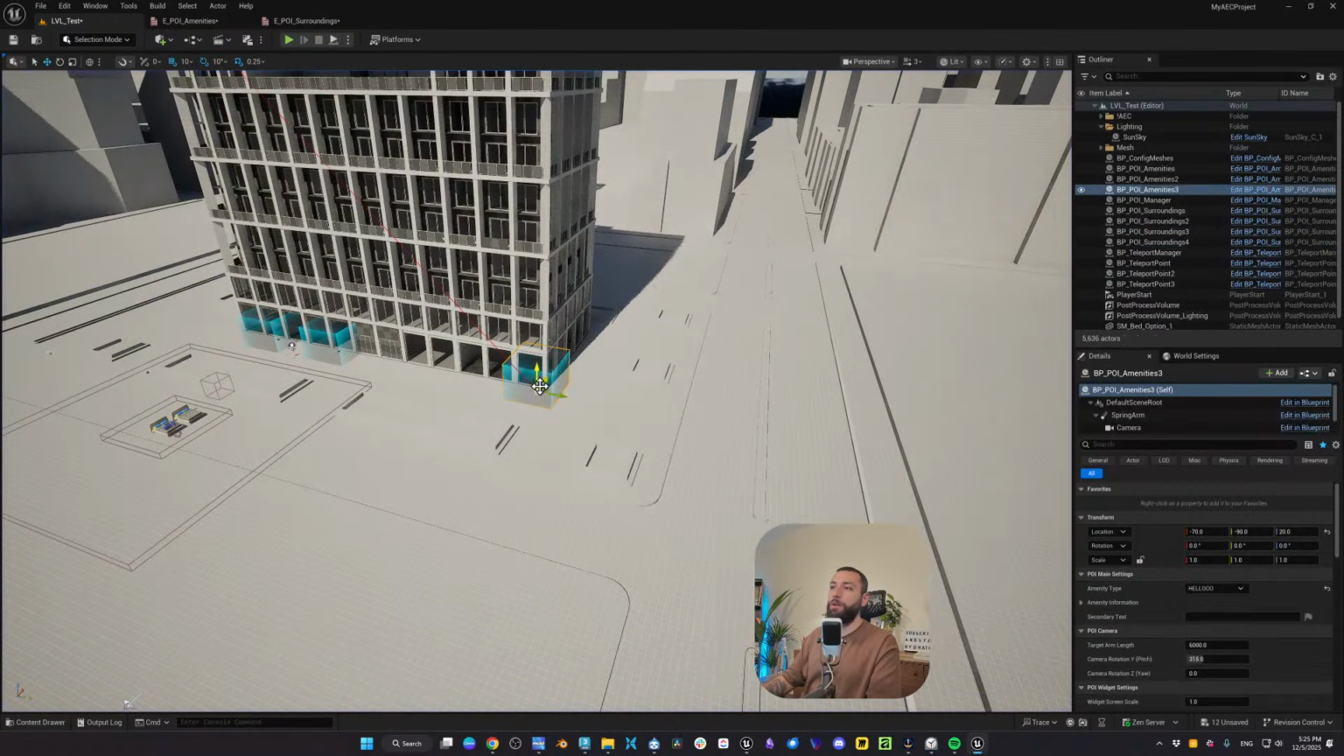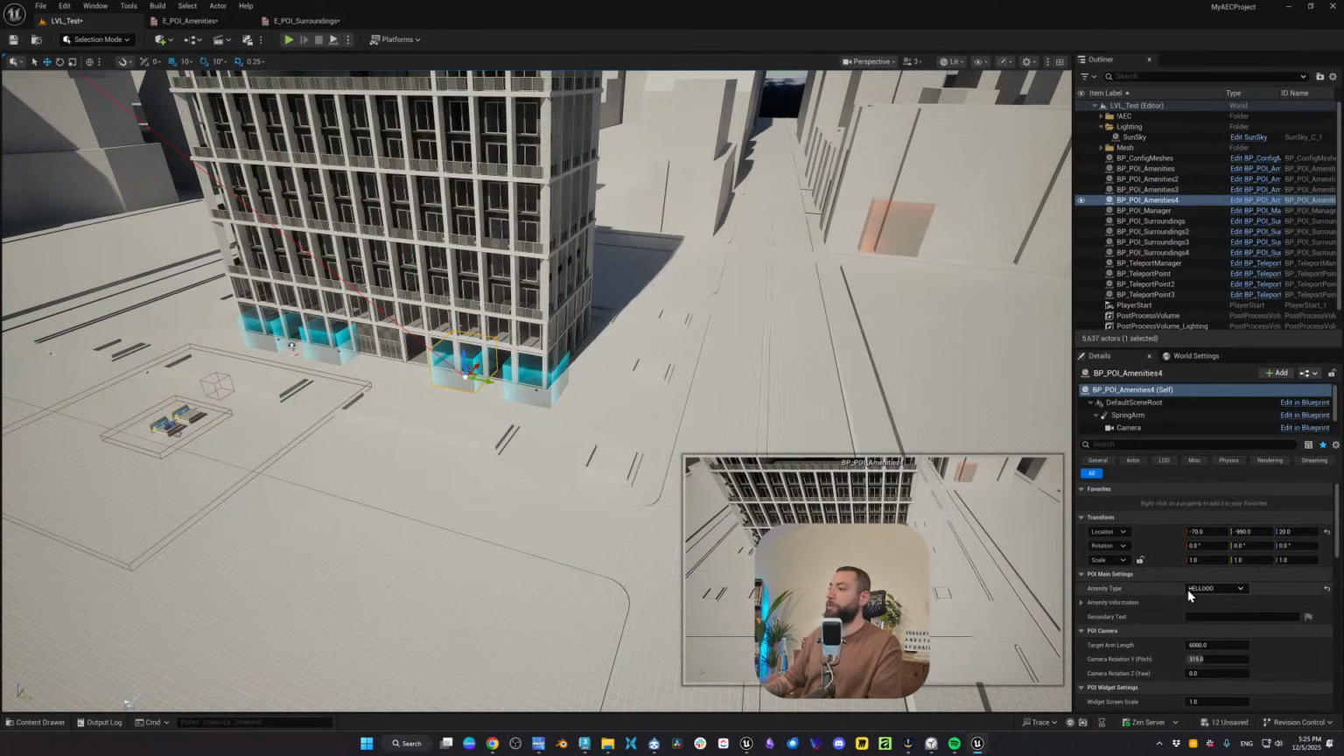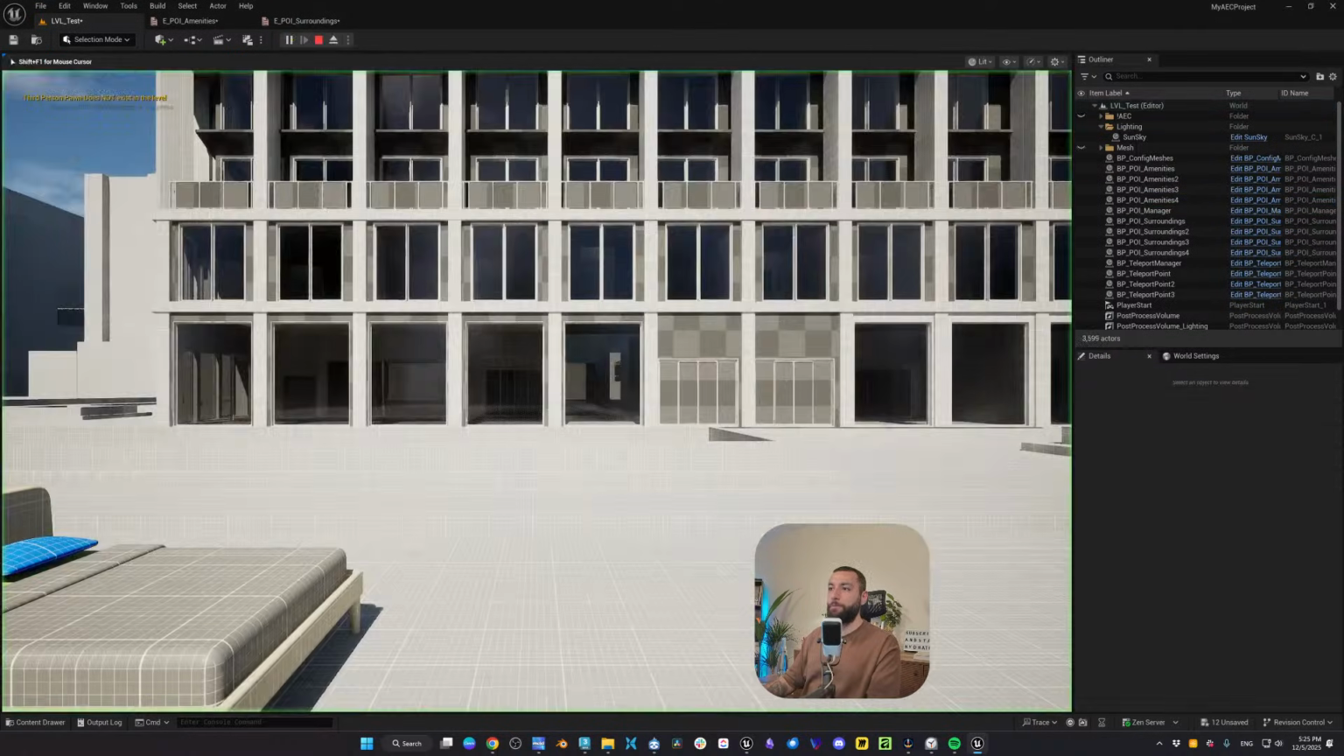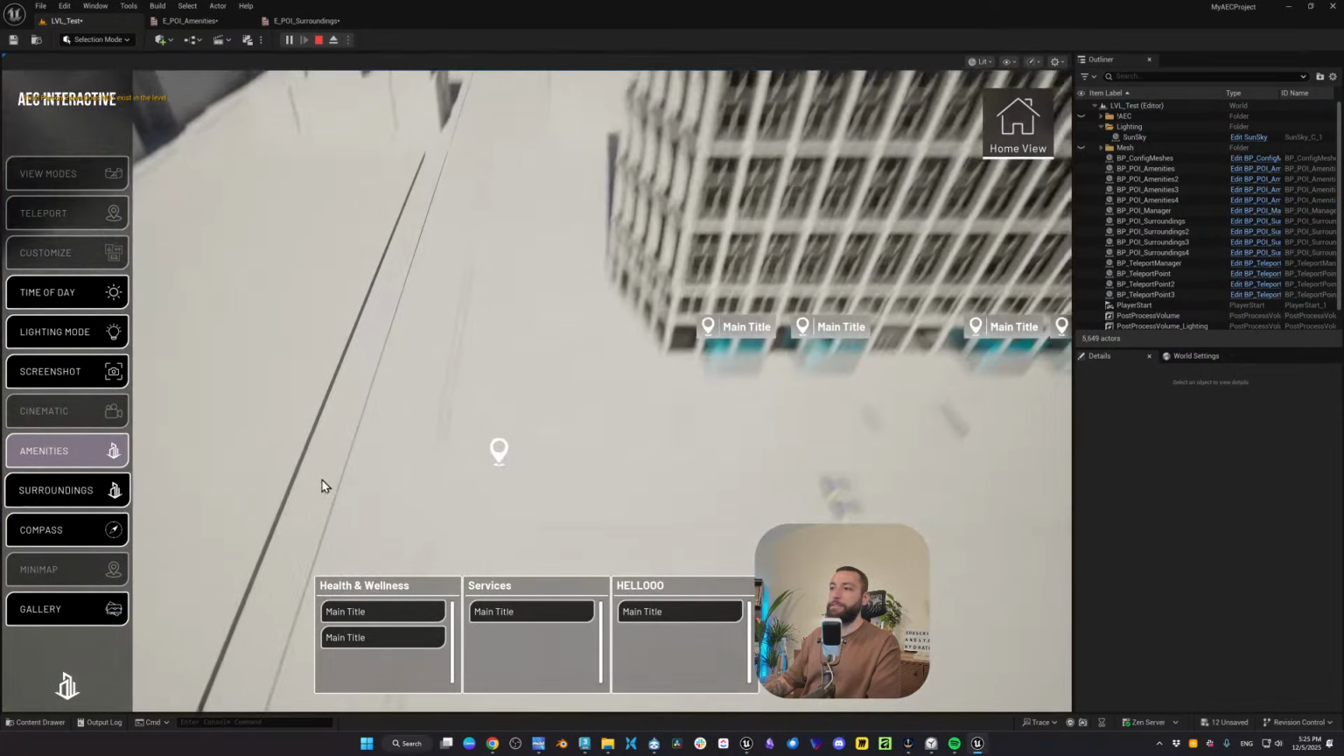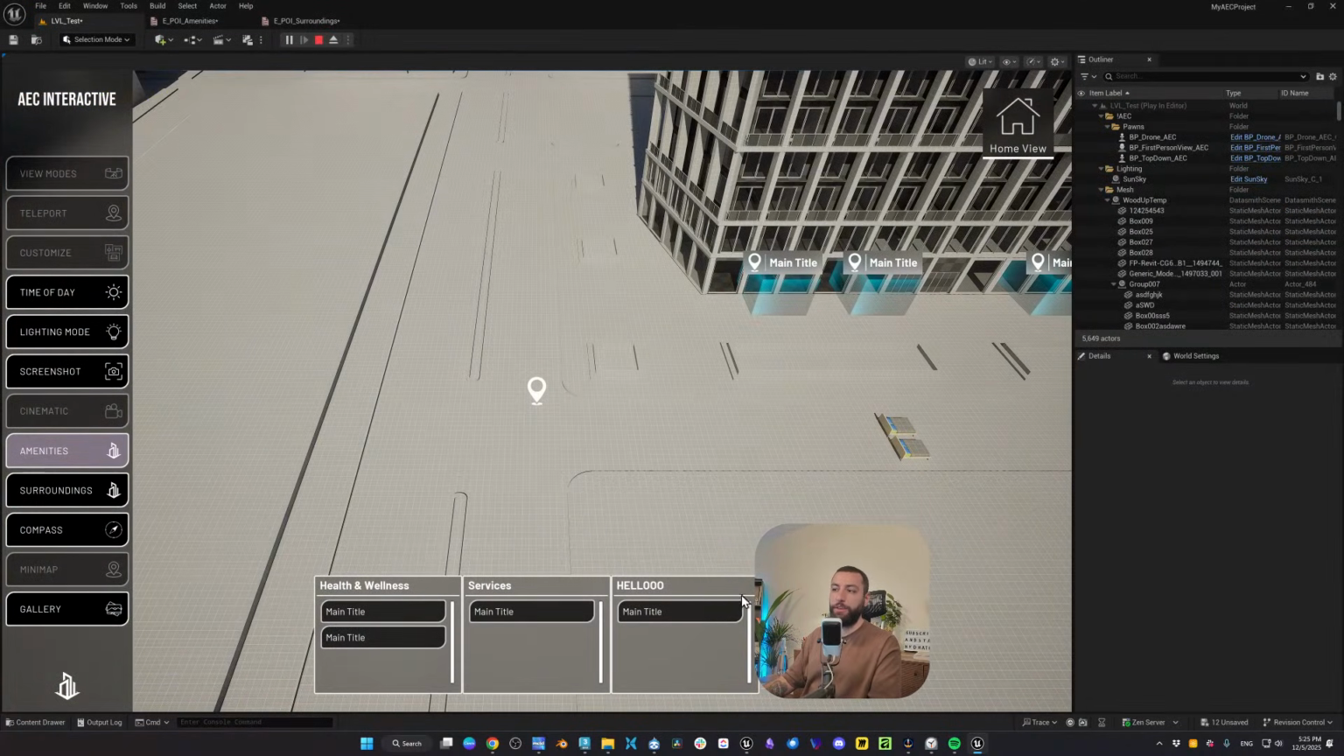Let's say I want another one. So I'm going to duplicate and I'm going to set this to whatever panel I want to set. And I'm going to click on play and I will click on amenities. Now we have 3 categories.